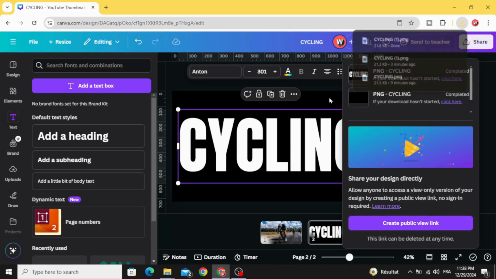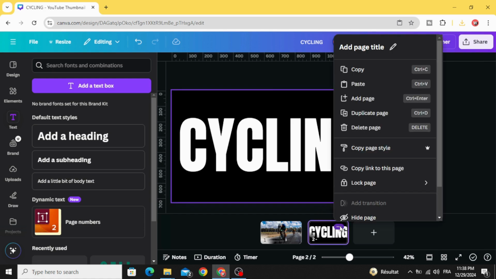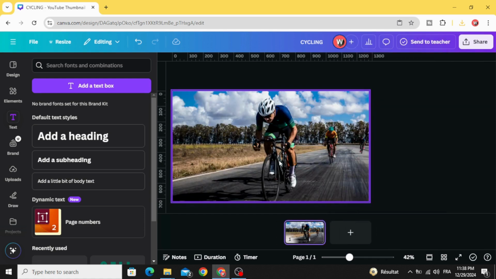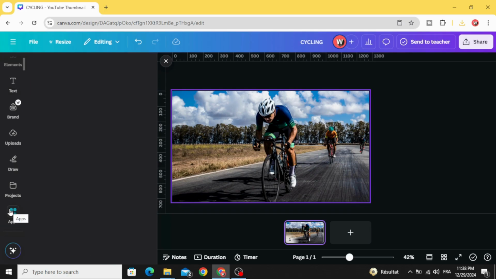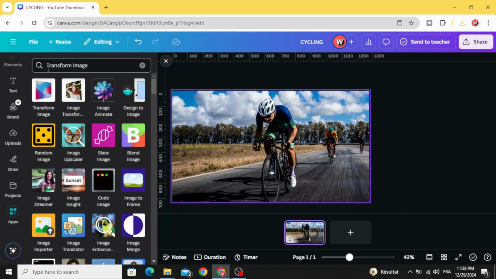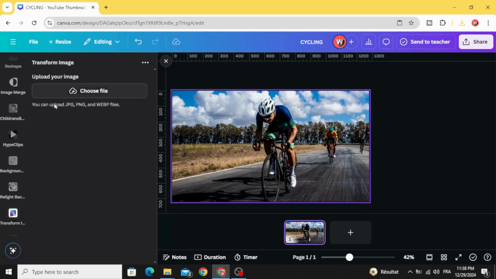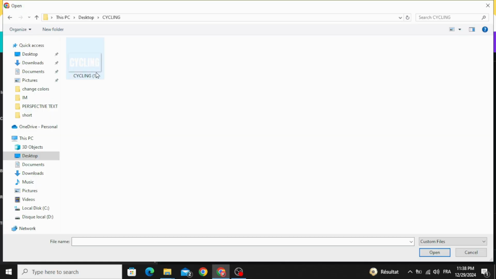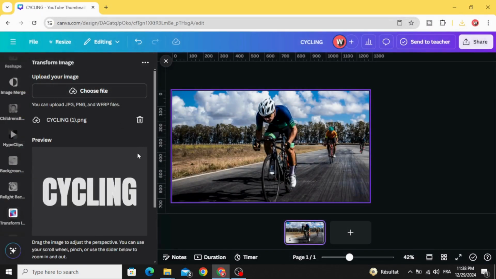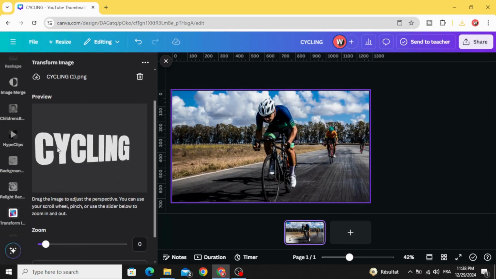And after downloading this image, just delete this page, keep just the first one, go to apps and type transform image and choose this app, choose file and choose the image that we downloaded and you can adjust this text as you want.